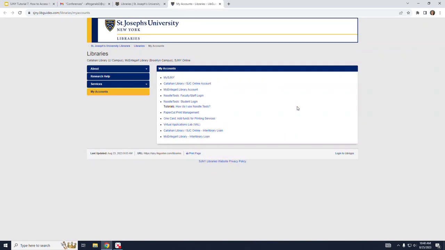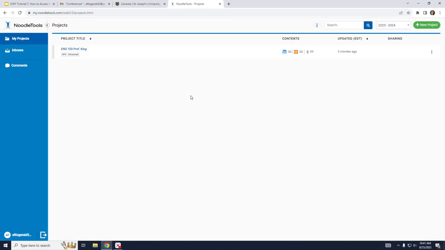Notice that the My Accounts section contains links to several other accounts, but for the purposes of this tutorial, we're just going to be looking at the NoodleTools accounts. If you're a student, you would use the student login. I am going to use the faculty staff login. So once I click on that link, once again, I'm presented with the NoodleTools projects page.